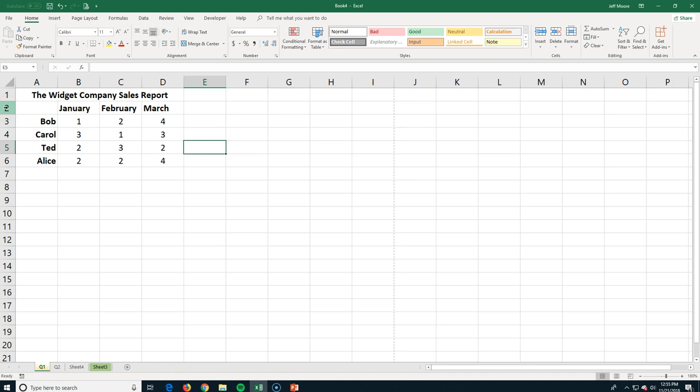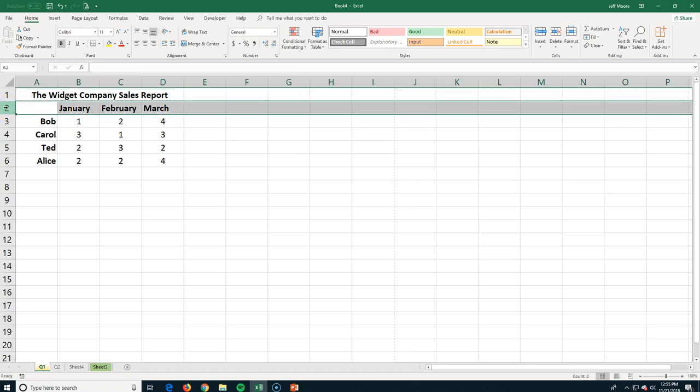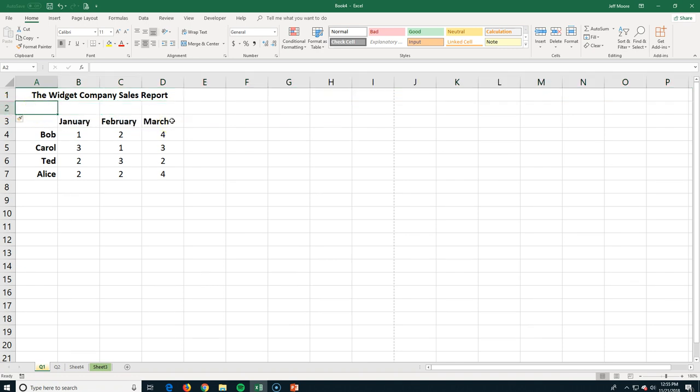If I needed to add a row, I'm going to just click on row number 2, and I can hit a Control+ on my keyboard, and that's going to throw another row in there for me.